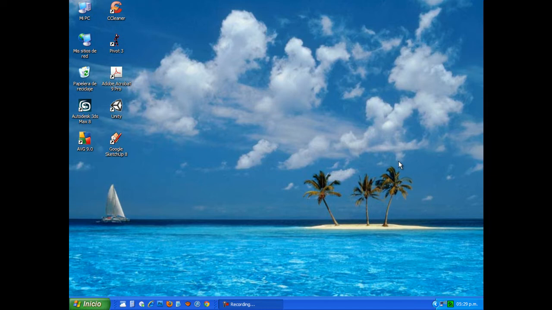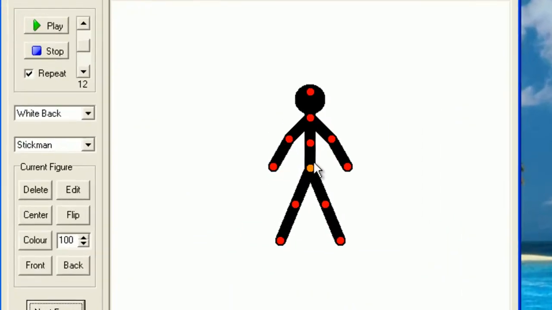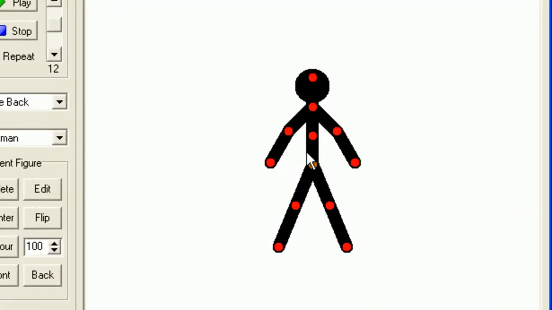In this tutorial, we'll be making an animation with a freeware software called Pivot 3. Well, here's the program. This program consists of making different animations with stick figures. And you can move your stick figure's articulation by clicking on these red dots. And you can move the entire stick figure by clicking on the orange dots.